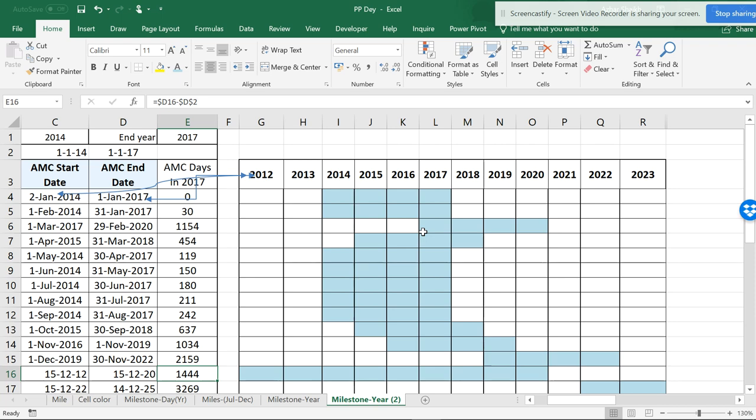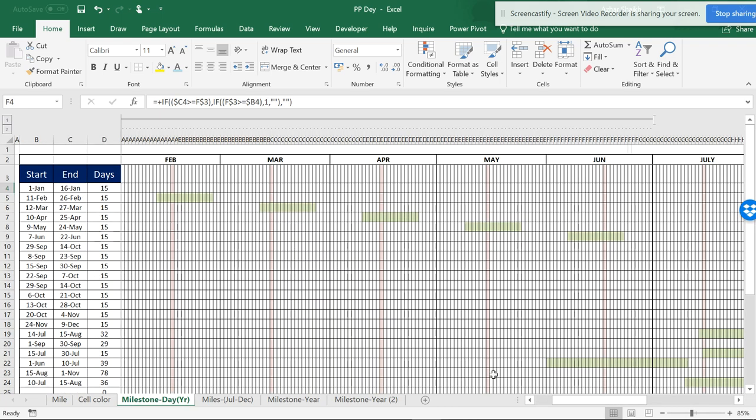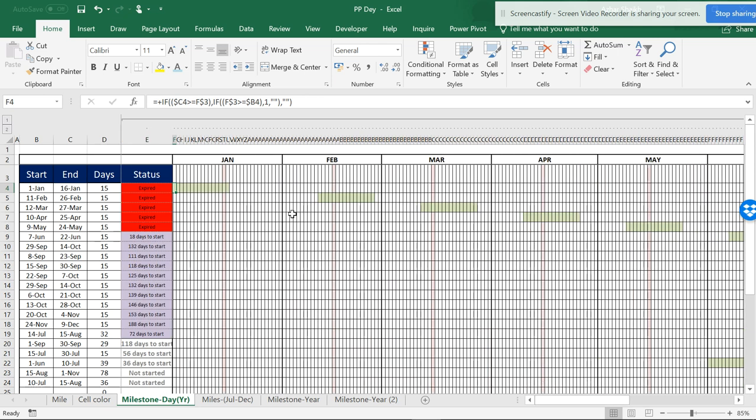So in the next video, I'll be showing you how to do it for the days and some more. It's a better one. I'm going to show you how to make this formula for this one. So it's an IF condition and how to get the desired result on this.